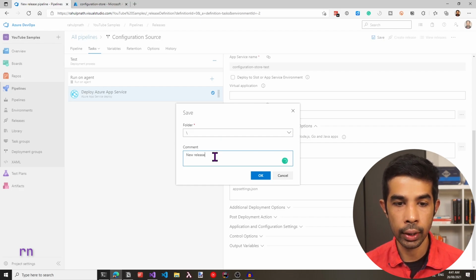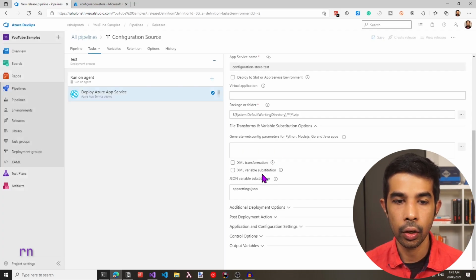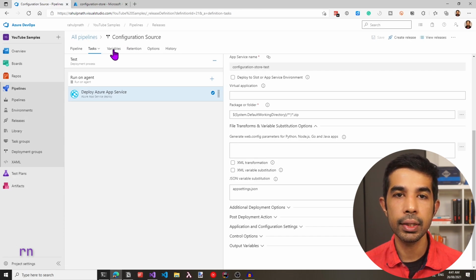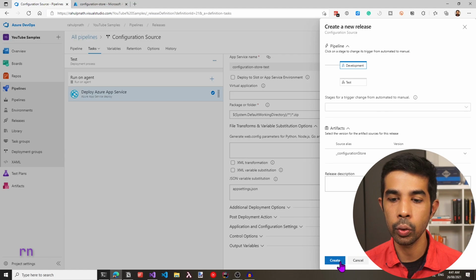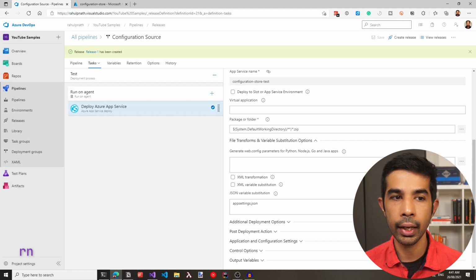So let's say new release created and click OK. So using the variables inside the Azure DevOps or in your DevOps pipeline is the first way to manage environment-specific configuration values. Now this has saved the pipeline, so let's click Create Release, which is going to create the new release. So let's click Create again, and we can see there is a new release created.